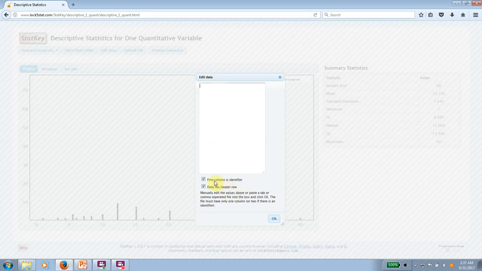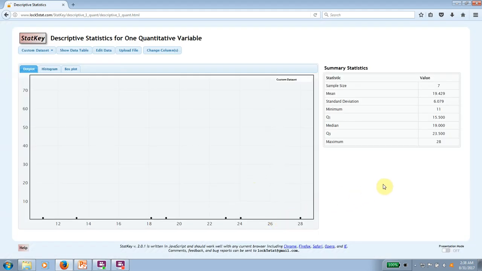I'm not going to use an identifier or a header row, so I'm going to uncheck those boxes. Then I'm going to enter the data that we had as our data set, 11, 13, 18, 19, 23, 24, and 28. And OK. And if you look over here in the summary statistics, there's the first quartile, 15.5. There's the third quartile, 23.5. So StatKey will do those computations for you if you want it to.